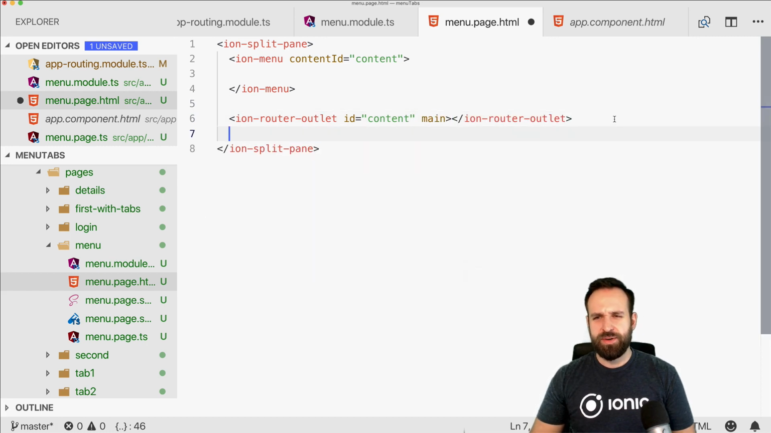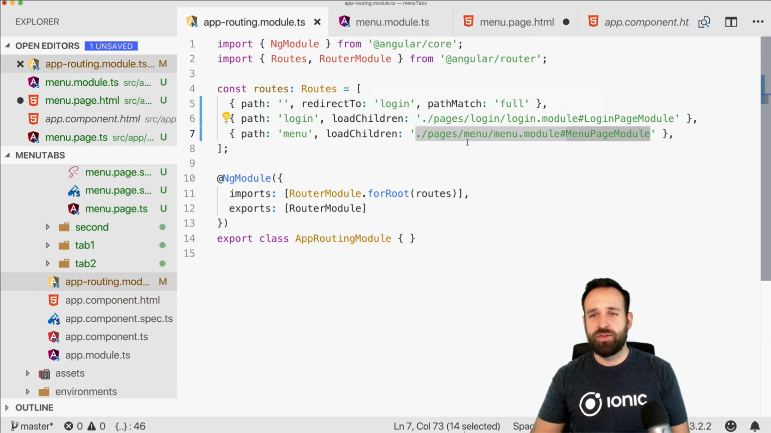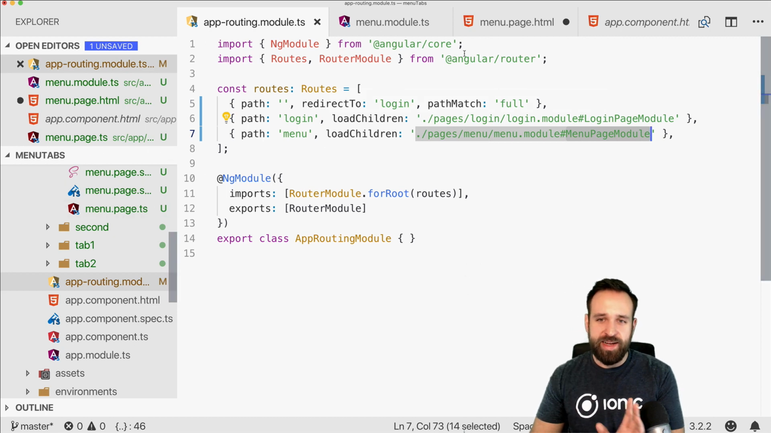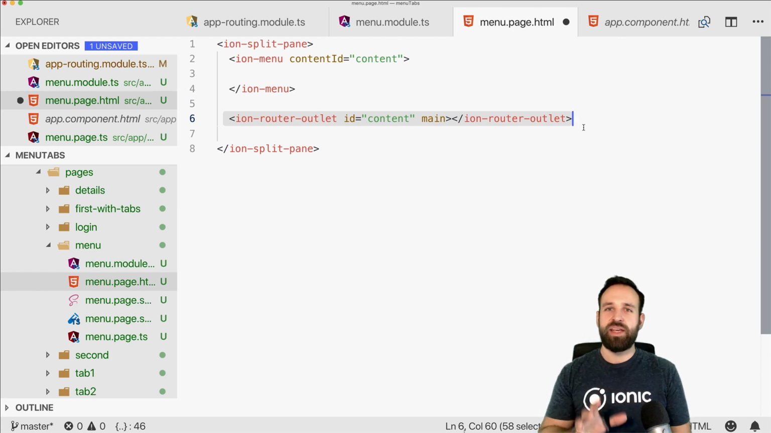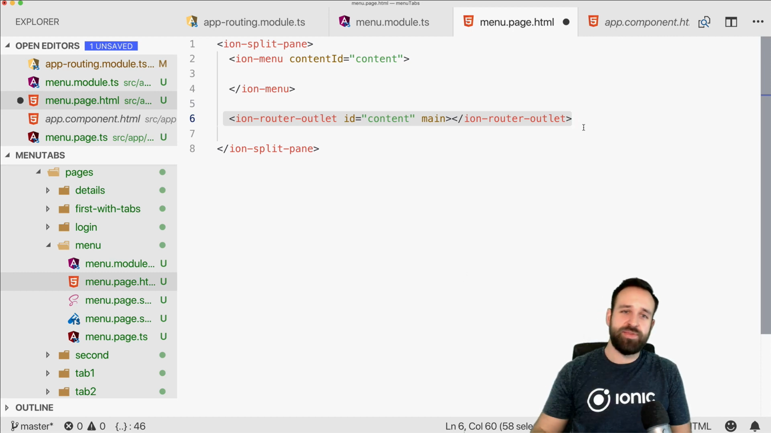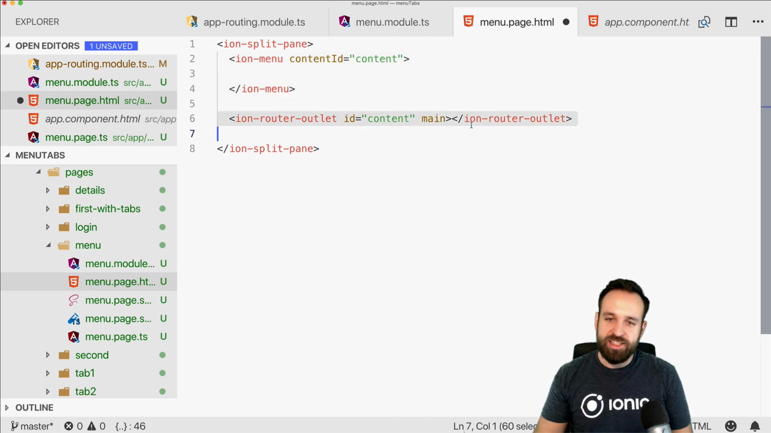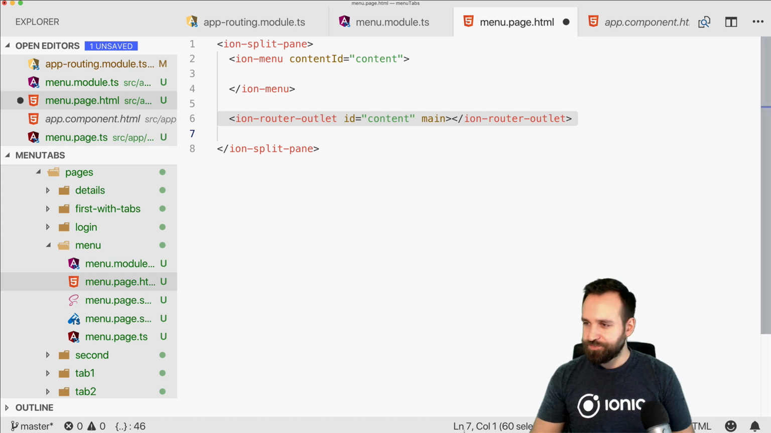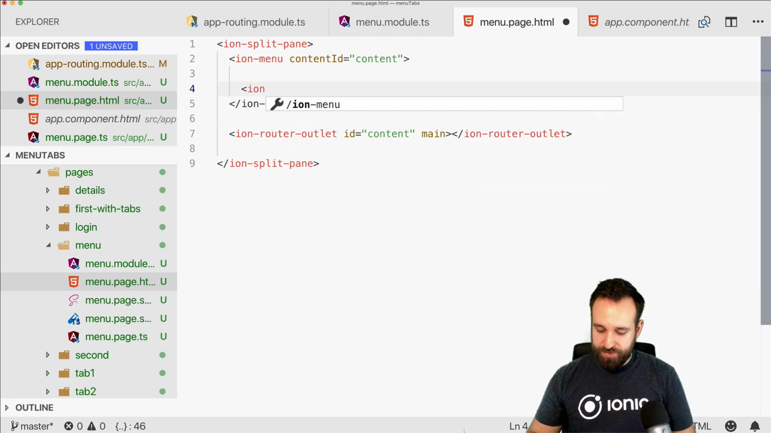So if you're a bit newer to Angular and the current router, this is basically a container, and the routing logic we've set up in here, which resolves to a children and then to a TypeScript file and HTML file, will be rendered inside this container. And this is the actual main area of the Ion side menu. So on the left side, what we define as Ion menu is the menu entries, and this part displays the actual content. I found this pretty hard in the beginning to understand how a menu works, so that's why I put a bit more emphasis on this.